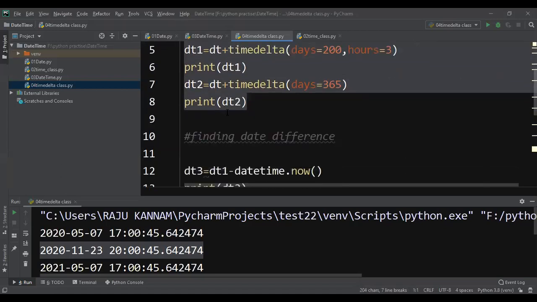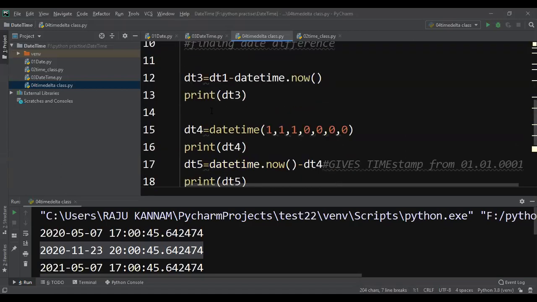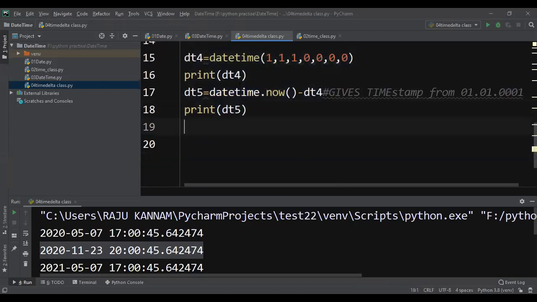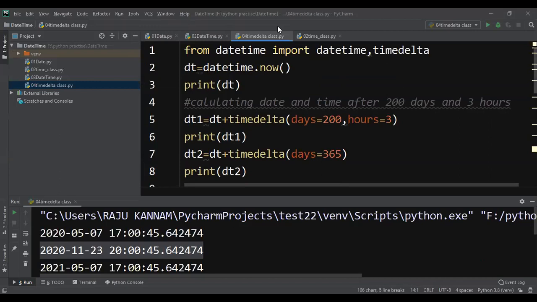So tomorrow I'll show you this particular code, which is finding the date difference. That means if you want to find the difference between two dates, you can do that. I'll show you this code, then I'll repeat the date class once again. This entire thing will take 5 to 10 minutes. Then we'll move to the MySQL part.